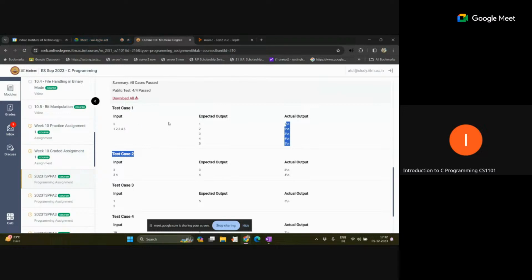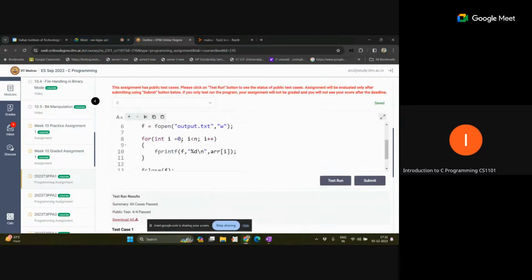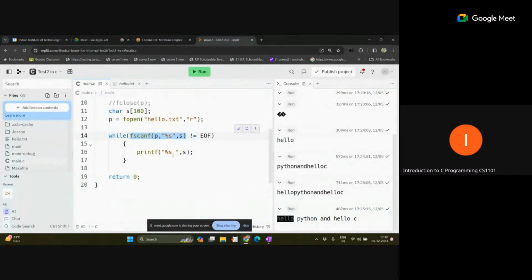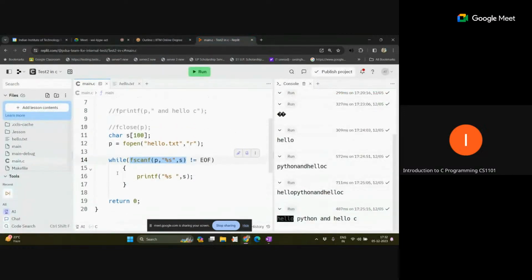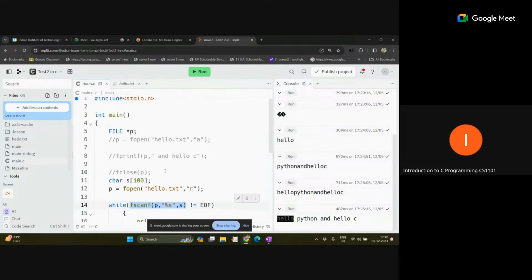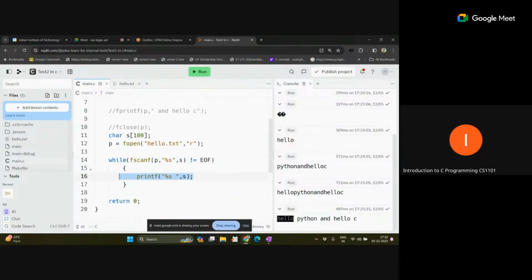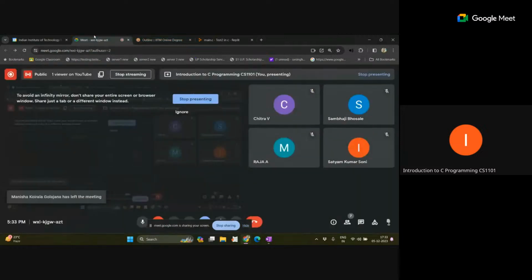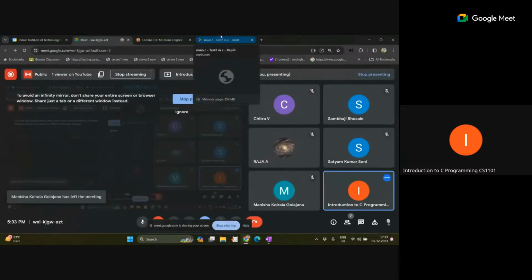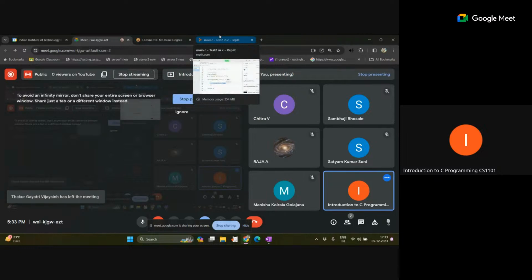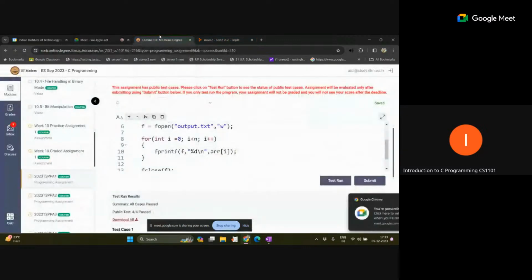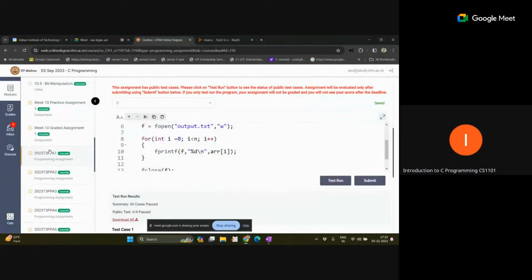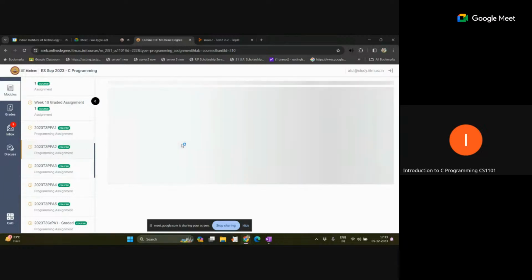Similarly, we can read the file and print the data we read. You have already seen here how we can read the data. Okay, so we can use this scanf and we can print the output. Okay, any query in this first question? No query. Okay, let's move to the second one, PPA2.